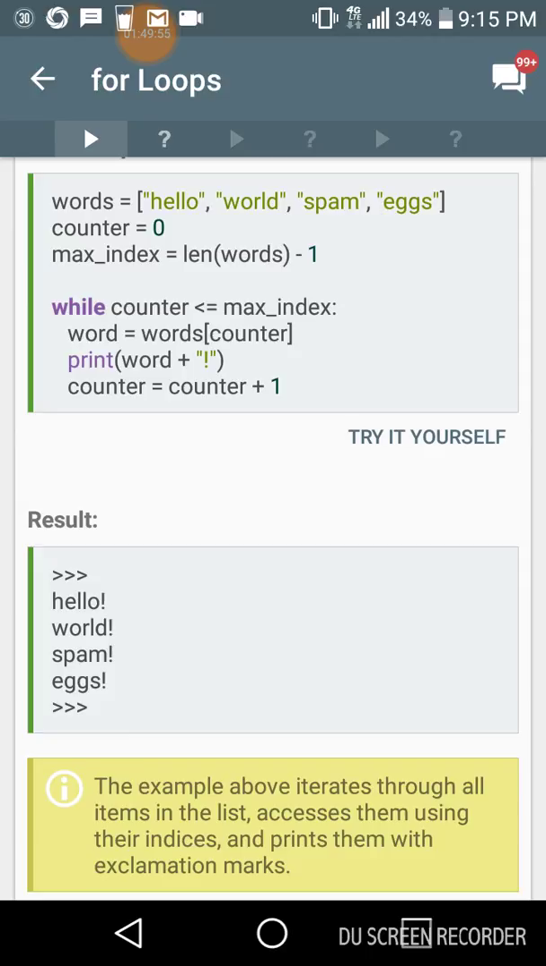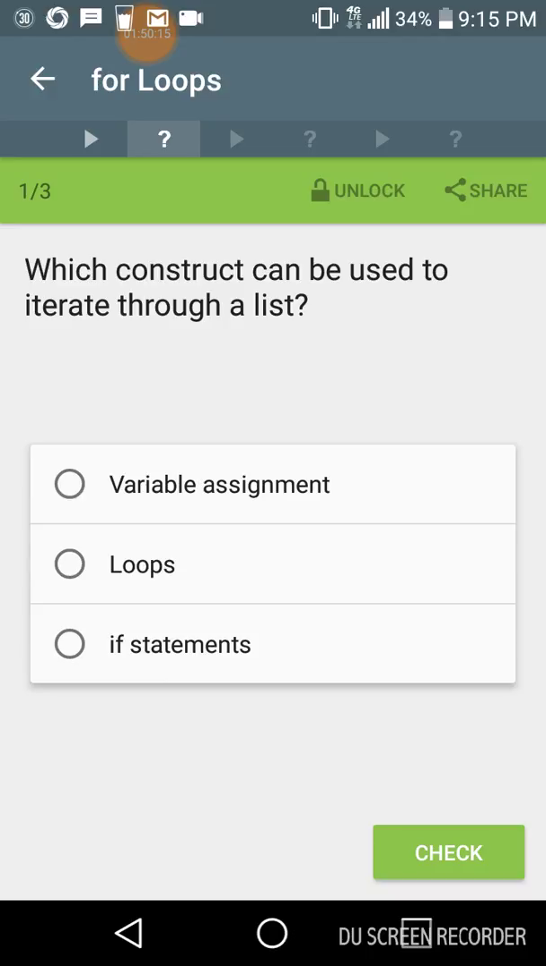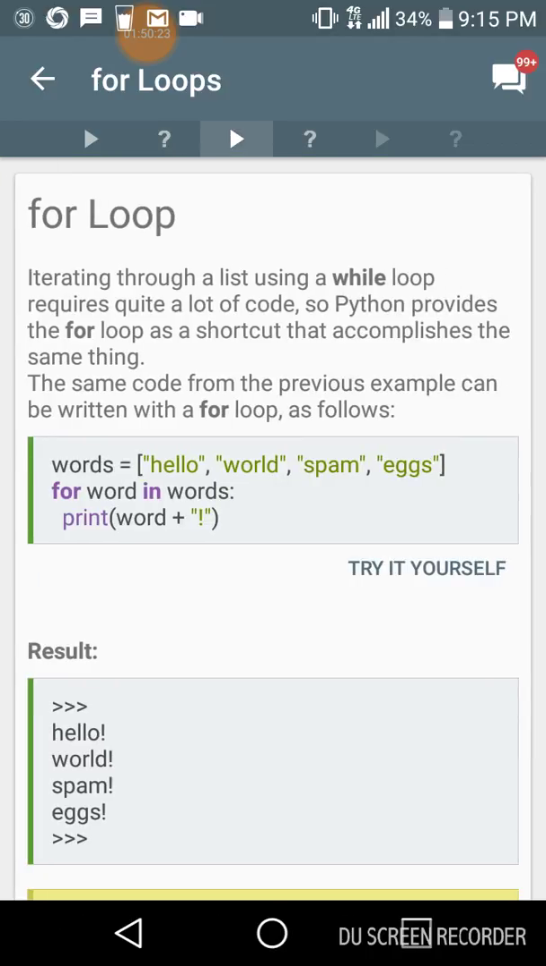In the example above, it iterates through all of the items in the list. It accesses them using their indices, and it prints them with additional exclamation marks. It concatenates exclamation marks to each one of the items in the list. Which construct can be used to iterate through a list? Loops. For loop. Iterating through a list using a while loop requires quite a lot of code. So Python provides the for loop as a shortcut that accomplishes the same thing.